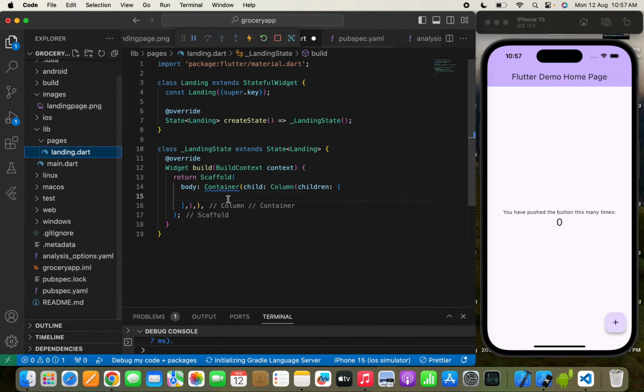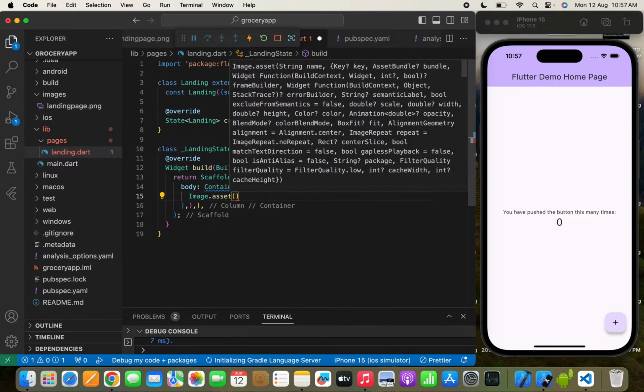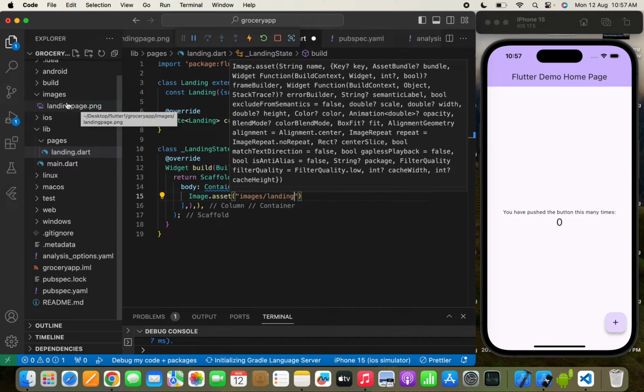Now I'll move to the landing.dart page again and we'll write Image.asset. We'll pass images, which is our folder name, and the image file name. Make sure that when you are passing a file name, it is exactly what you have saved in the images folder or any other folder. Our image file name is landing page, so I will write landingpage.png.